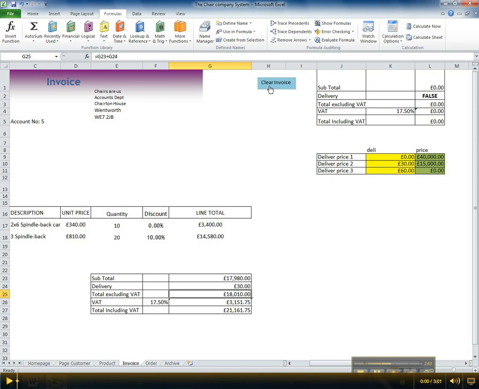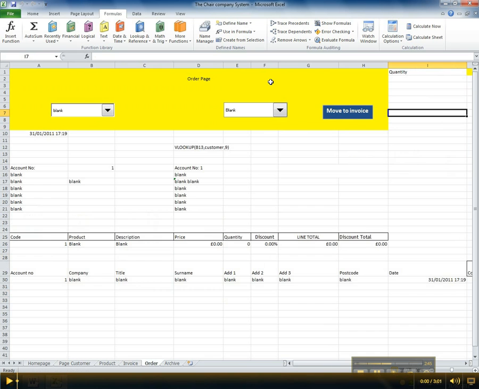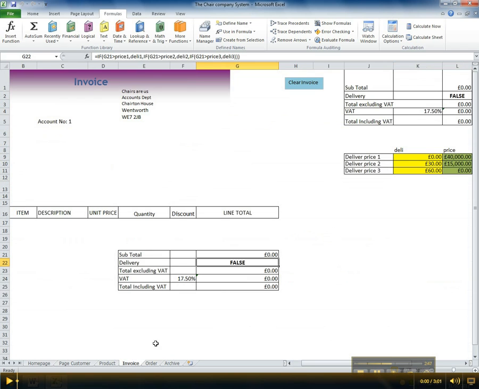If I just select clear invoice, we can see the invoice has been cleared because the macro carried out the set of keystrokes that were used when the macro was recorded.